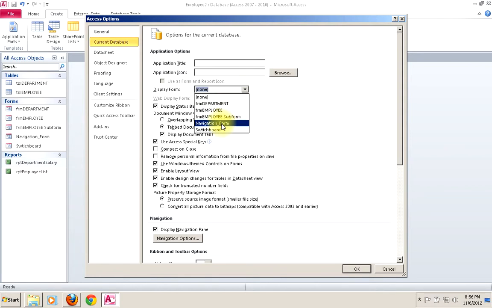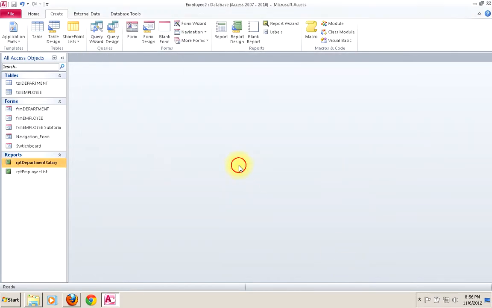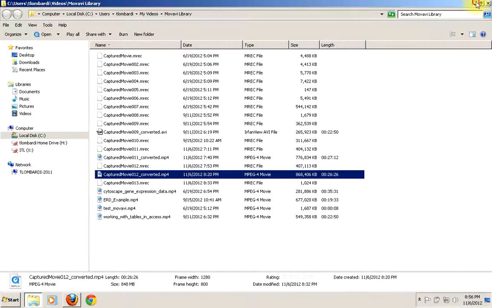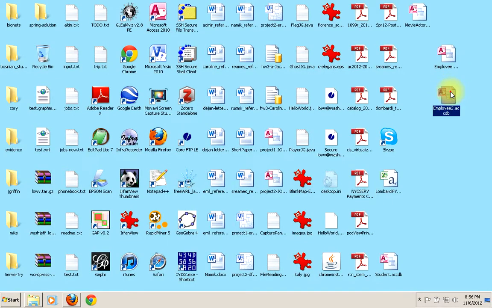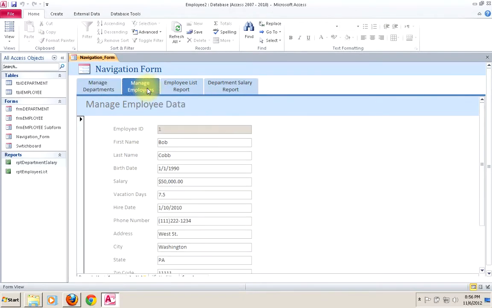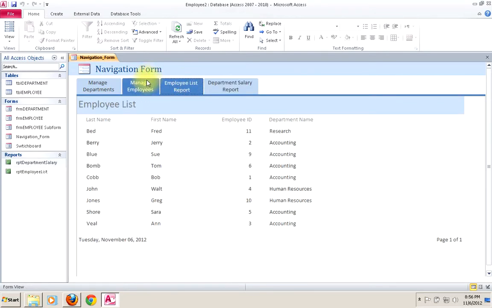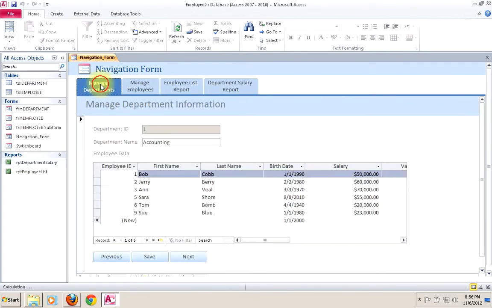So let's say that what I want my user to see automatically is this navigation form, right? Like when the application starts, I want that form to come up. I can say okay, right? It tells me you got to close it. All right, that's fine. So I'm going to close the database, right? And when I reopen it, it automatically brings up the navigation form. This kind of stuff is really, really useful because it creates a really nice system for users that they don't have to worry too much about where things are.